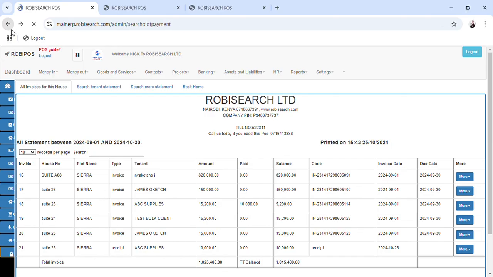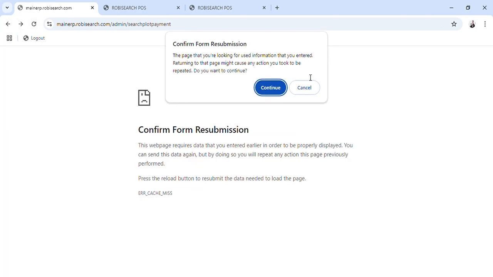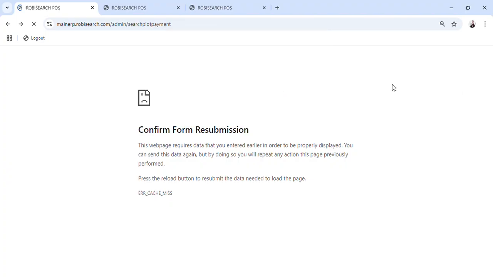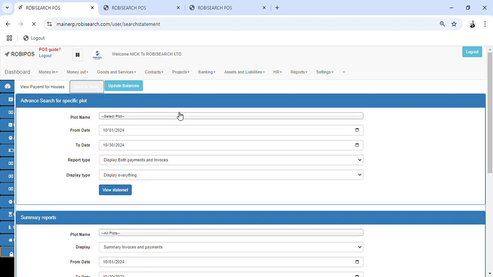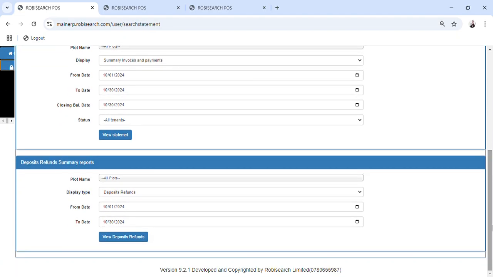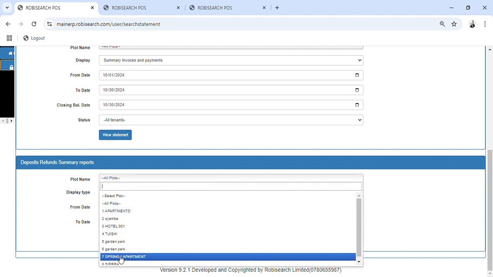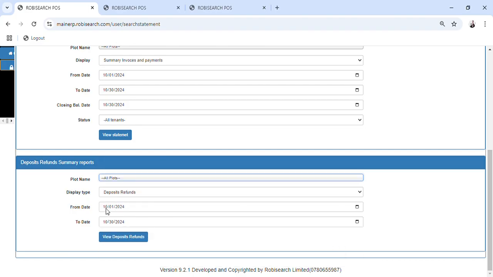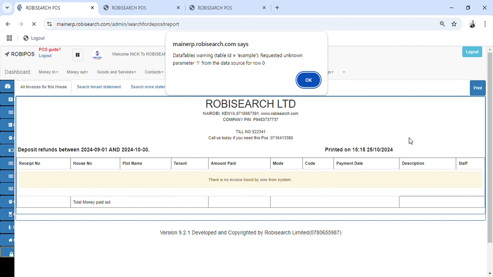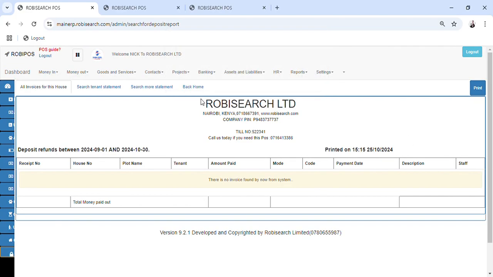So after that we have this other report whereby you are able to see deposits. You'll be able to see the deposits that you have received in that specific month and any deposit returns that you have done. As you can see, we have deposit refunds summary report. So you just come here, let's say it's that one. You can decide whether you want plots, then you key in the date. So the system is going to show you all the refunds that you have done. If not, the system will return blank.